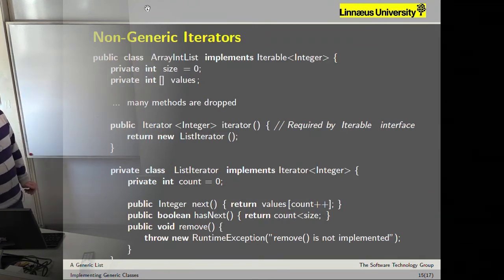Slightly more complicated case. We're saying that our list implements the iterable interface. This is my non-generic integer version of it. My array int list implements this interface. I do it by having this method that is required by the iterable interface. I have a method called iterator that returns an iterator over integers. I implement it by creating a new object of my own list iterator here.